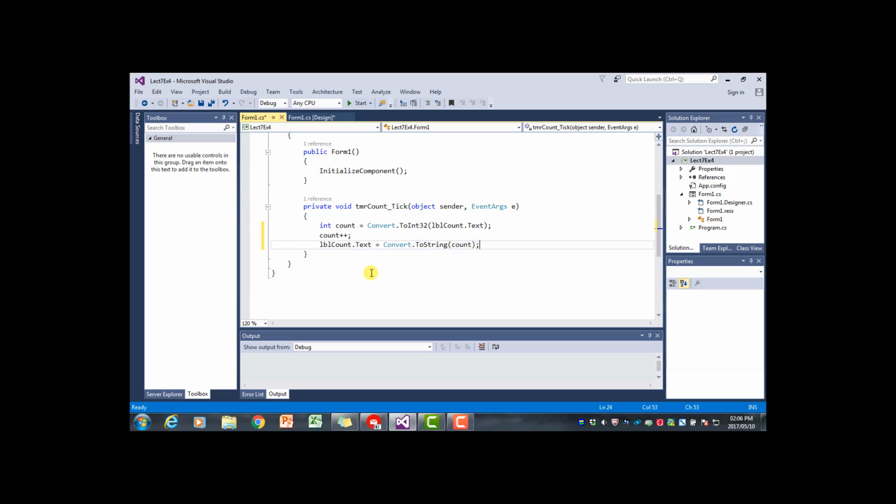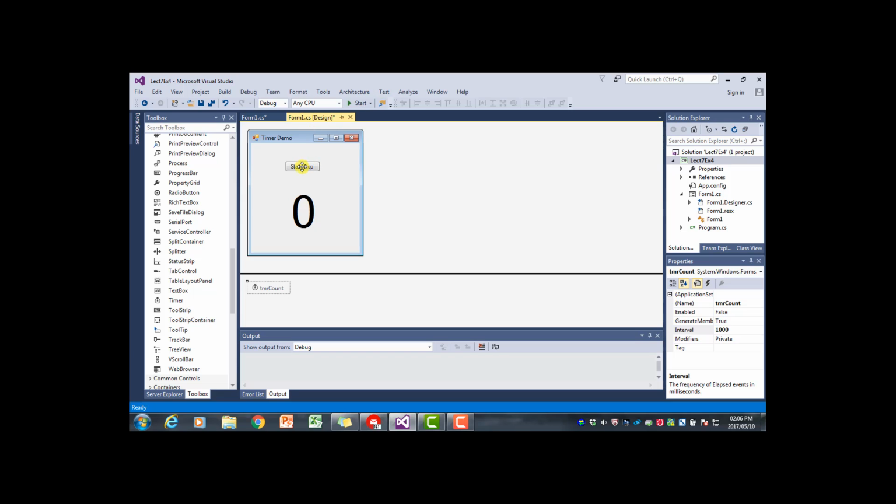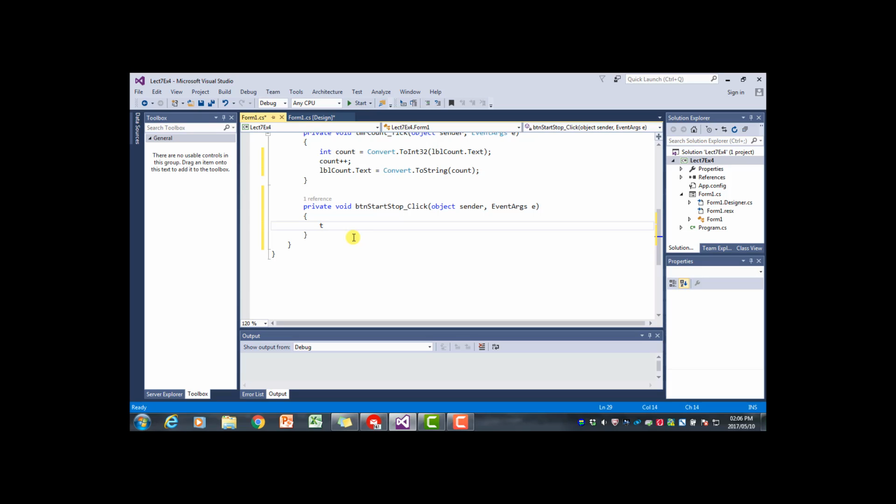But if we run the program now, nothing is going to happen, because by default the timer will be disabled. So we first have to write the event handler for the button that will enable the timer. In here I just say timer count dot start. This is a method, so we have the brackets there. The start method of the timer will make the timer start so that the tick event is executed repeatedly.